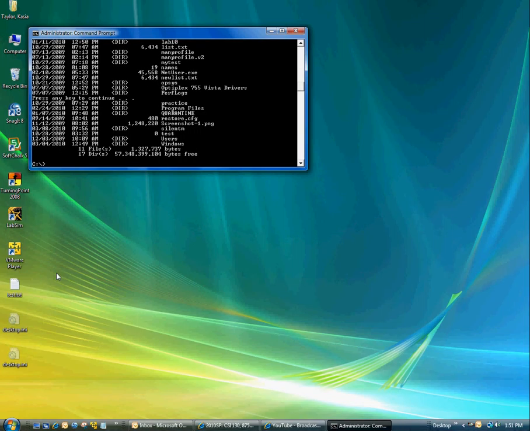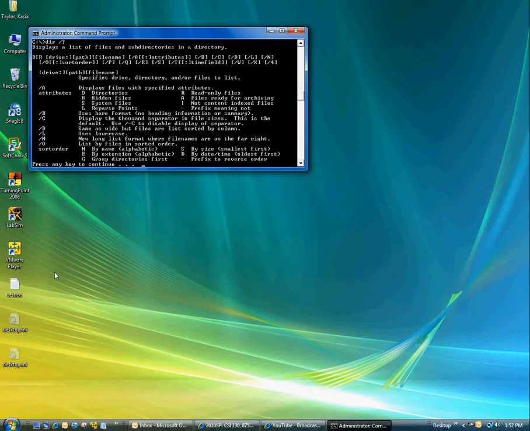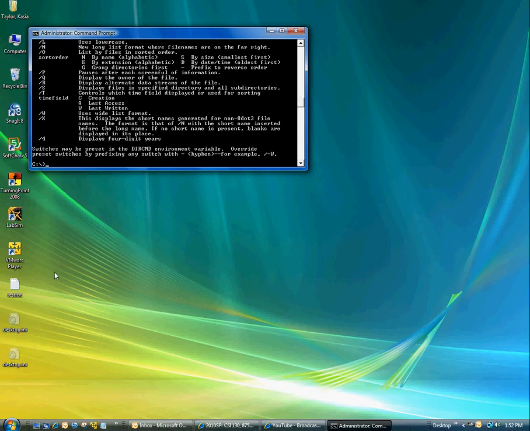Alright, what if I don't know what switches come with a particular command? There are two ways I can get help. I can use dir and then the / for switch and the question mark. That will give me help on this particular command. So I press enter and there's all of the different switches that can be used with the directory command. Press any key to continue and it finishes the display. So that's one way to get help.